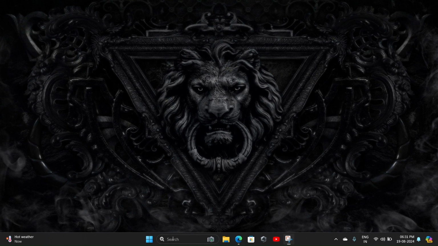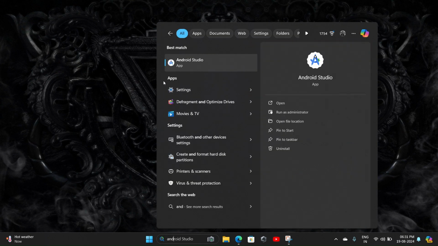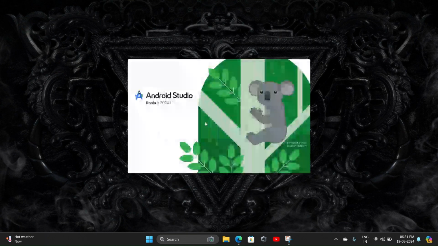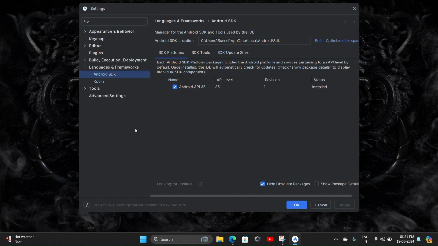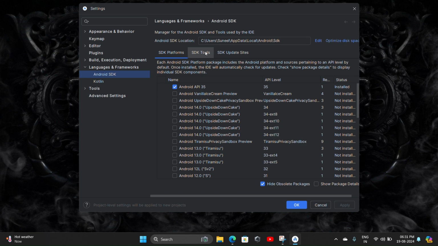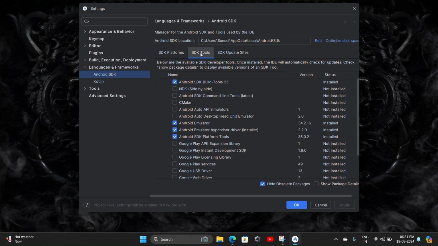First let's fix the Android toolchain. For that, open Android Studio. Your interface will look like this. Click on more actions and SDK manager. Under SDK manager, you can select SDK tools. Go to SDK tools. Under the third option, Android SDK command line tools latest, click on that.